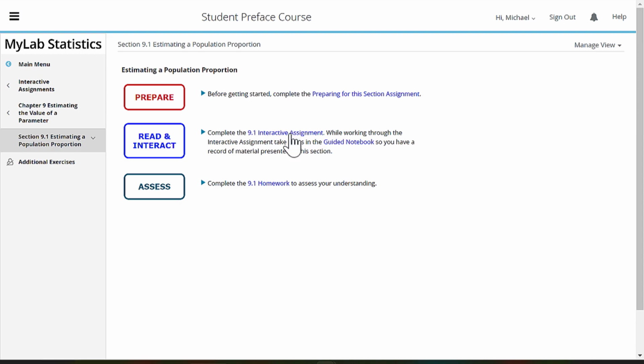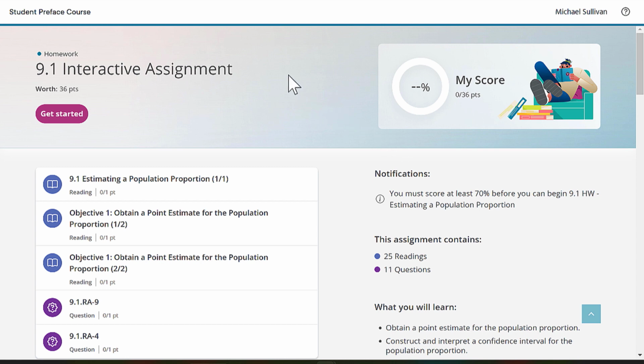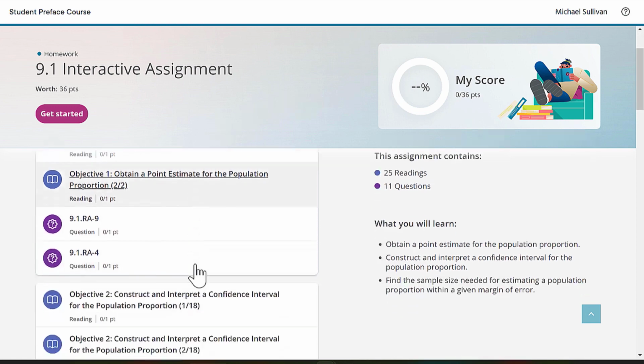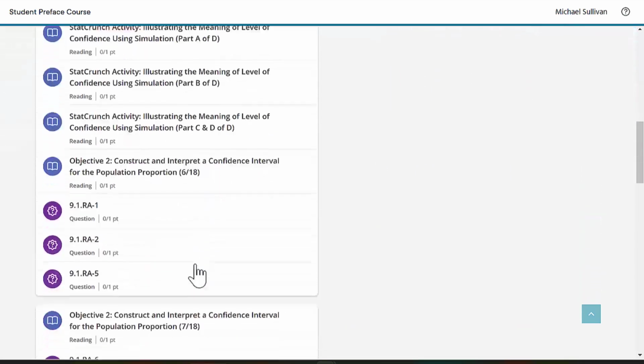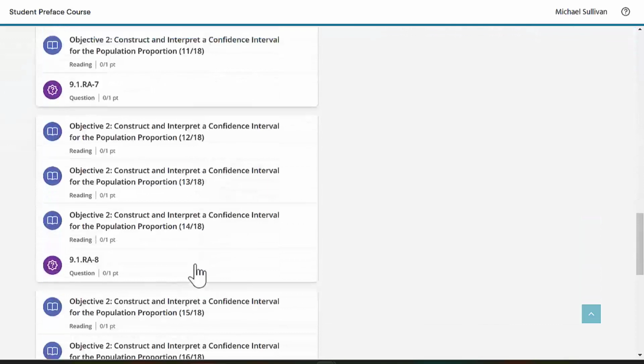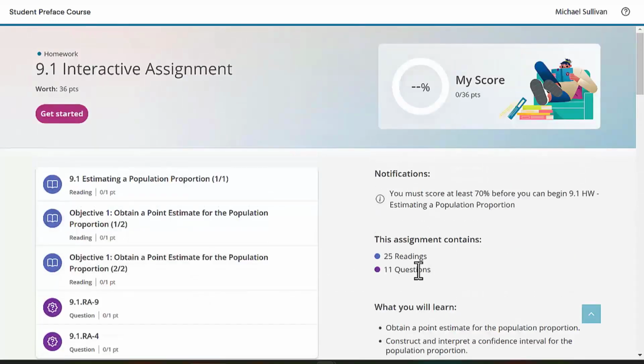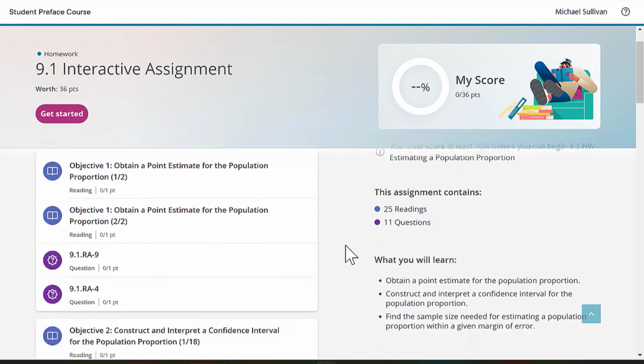So let me open the section 9.1 interactive assignment, and this is the landing page. In the top left-hand corner is where you're going to click Get Started to start the interactive assignment. On the right-hand side is the number of points that you've earned as you work through the interactive assignment. On the bottom left represents all the different pages or slates that you're going to be responsible for within the interactive assignment. And in the bottom right lists some notifications, what the assignment contains, and a list of the objectives that you're going to learn within the section.